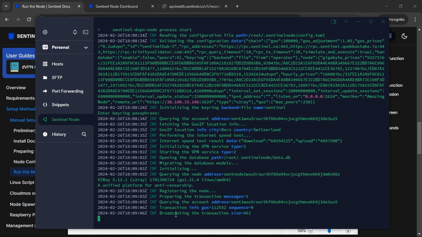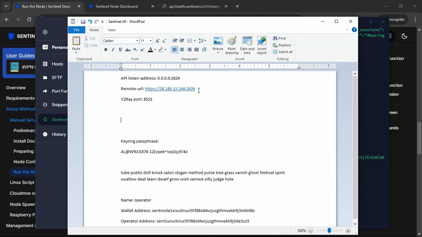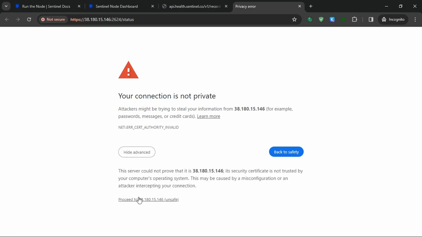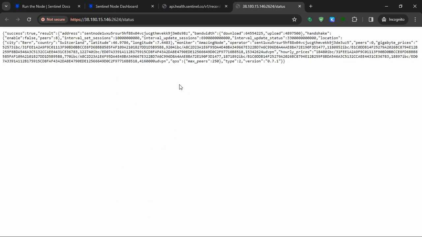Now, let's check our node status. First, copy your remote URL. Then add a slash and type status, and open the link. You may see a warning because our node doesn't have SSL certificates, but it's okay. Just click on Advanced and then Proceed. Here, you can see your node's bandwidth, download and upload speed, moniker, and other information.